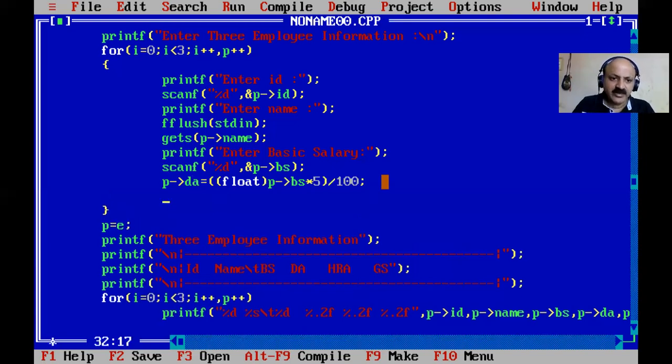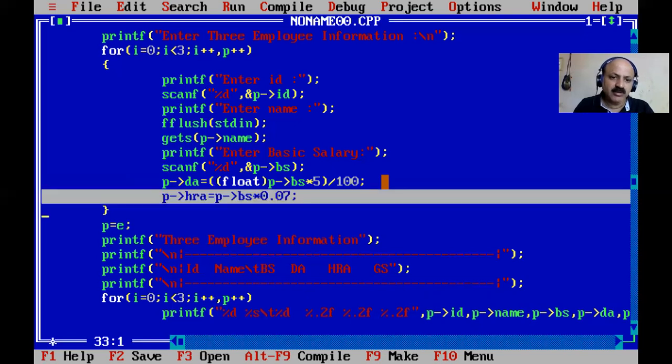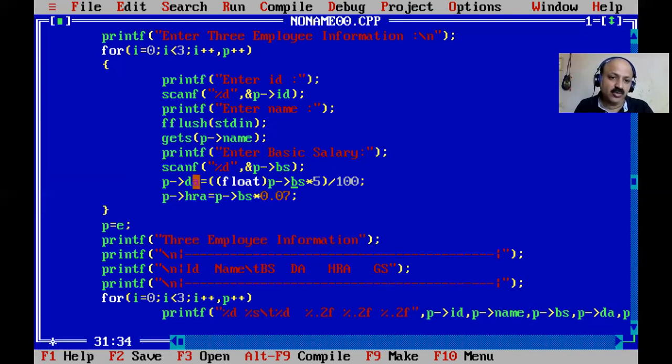Okay, now in the same way we can find HRA, but here I do not use typecasting. So for HRA, first basic salary multiplied by 0.07, and then I directly divide by 100. You can also use this technique in DA, but I show you both techniques. Here typecasting is needed, here it is not required, because here one member is already float. In the left one, all members are integer, so we require typecasting. Otherwise the result will not come as float but as integer, and the fraction part is truncated. We need a float result, so we require typecasting. But here one member is already float data type, so typecasting is not needed. Yes, so we can calculate.